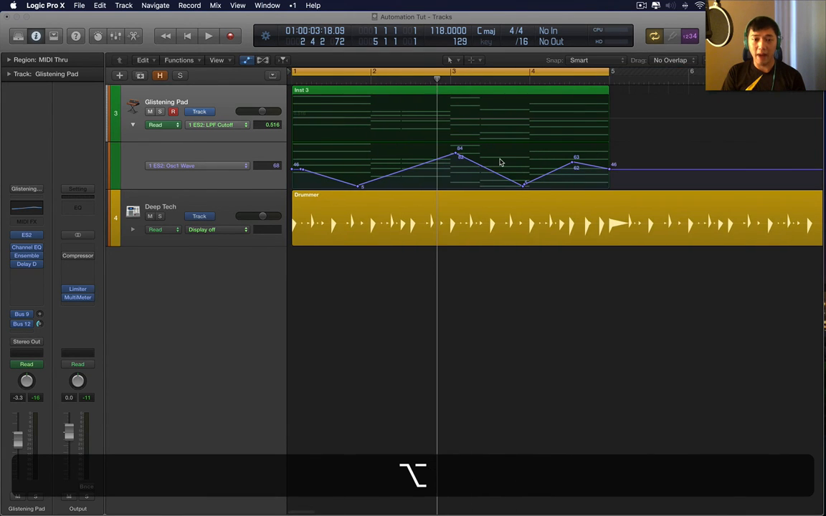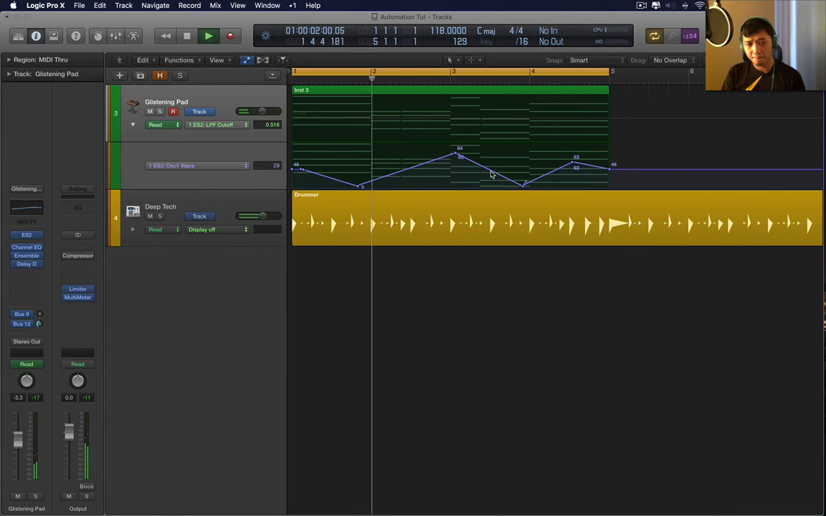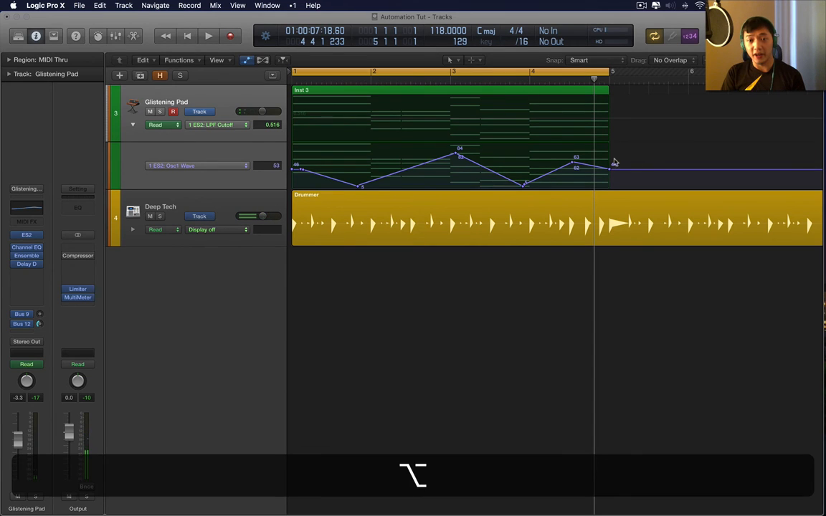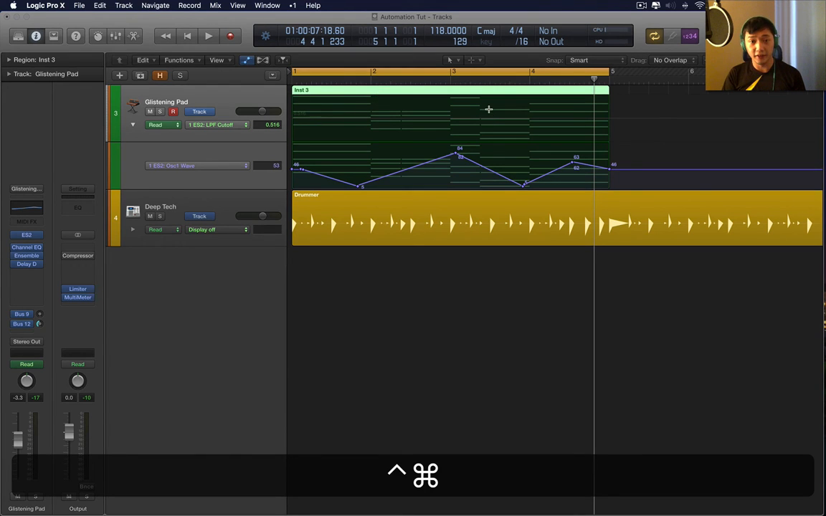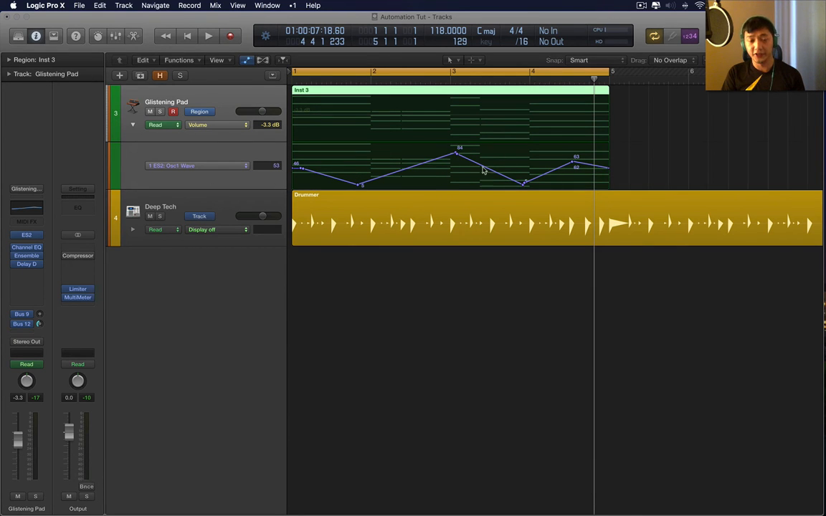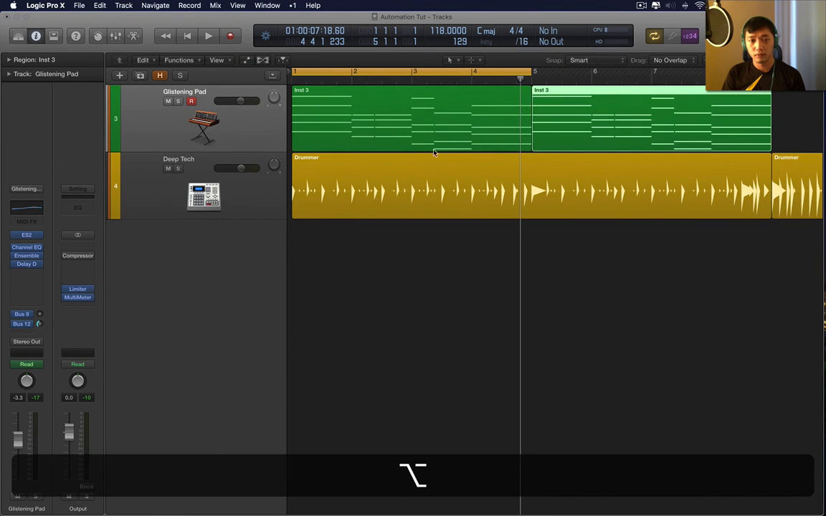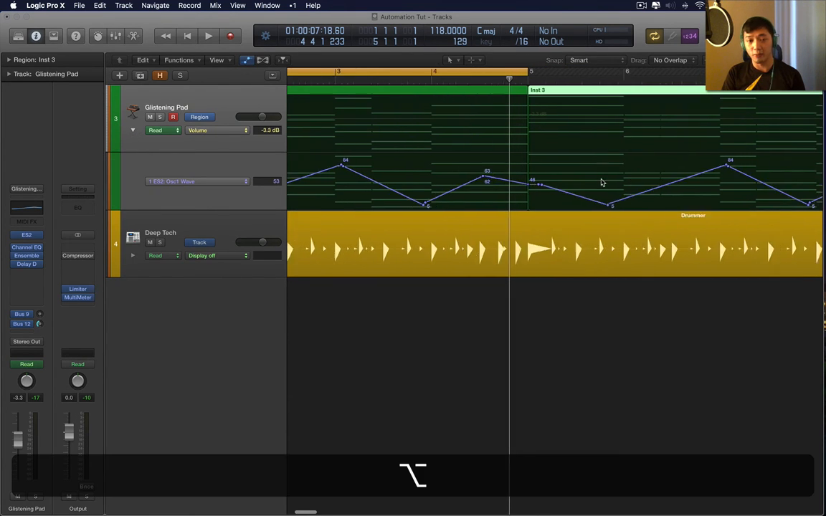And repeat it again, and you can keep going. And if I'm happy with this, and I know that I want to use this automation as more of a sound design effect, I'm not going to want it in the track automation. So I'll press the green bar again, Control Command down. And now my automation points are in my region and I can repeat it, and they'll be shown the exact same way.